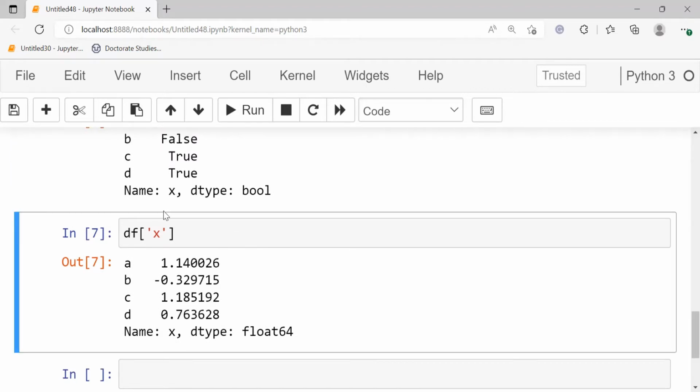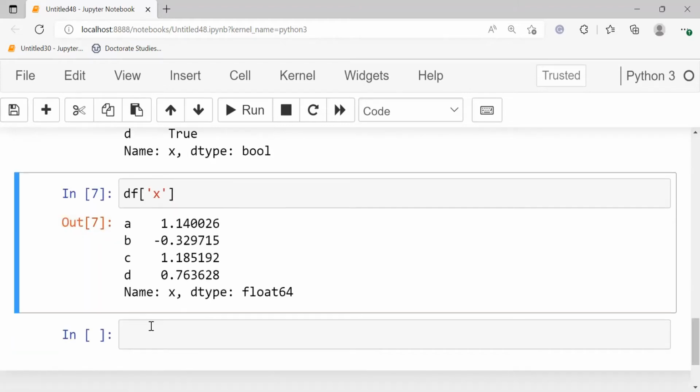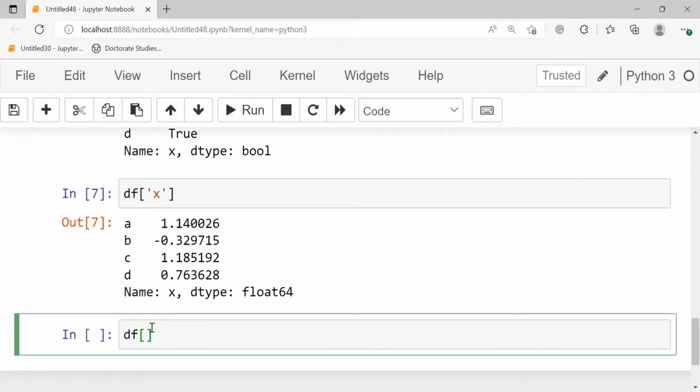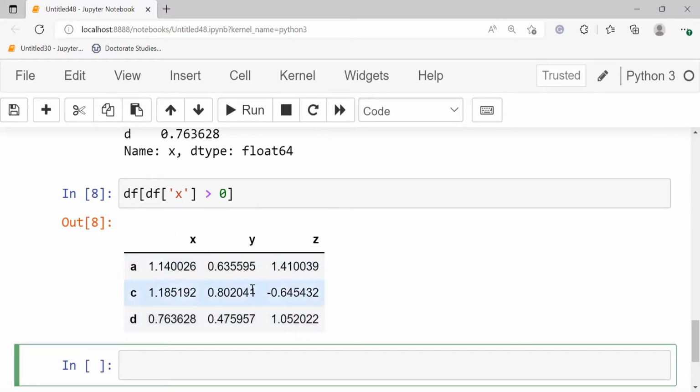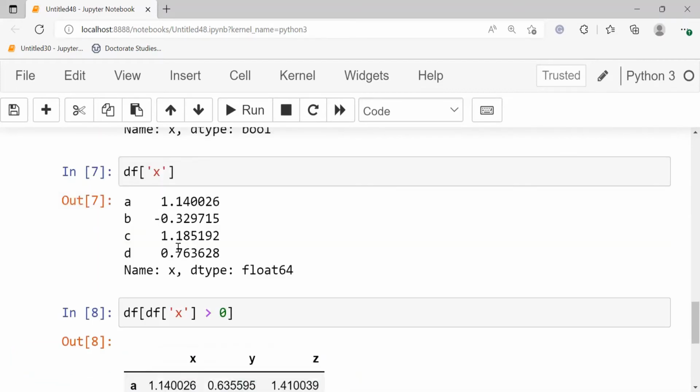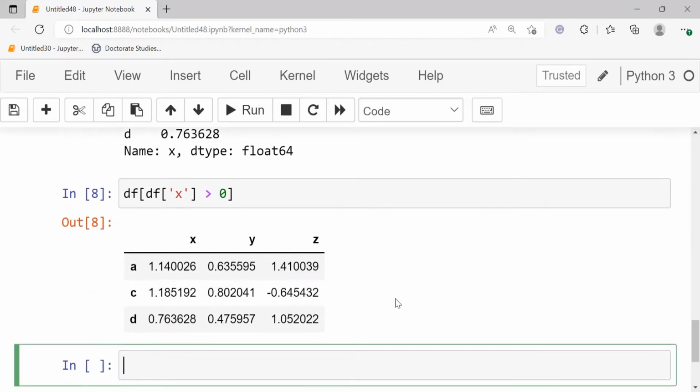Now we can pass this condition into the square brackets of the previous data frame, and the result will be without the row where the negative number was. df square brackets, df again square brackets, and x greater than 0. And here is the result. In this case, we get a data frame without the second row where the x column was less than 0.